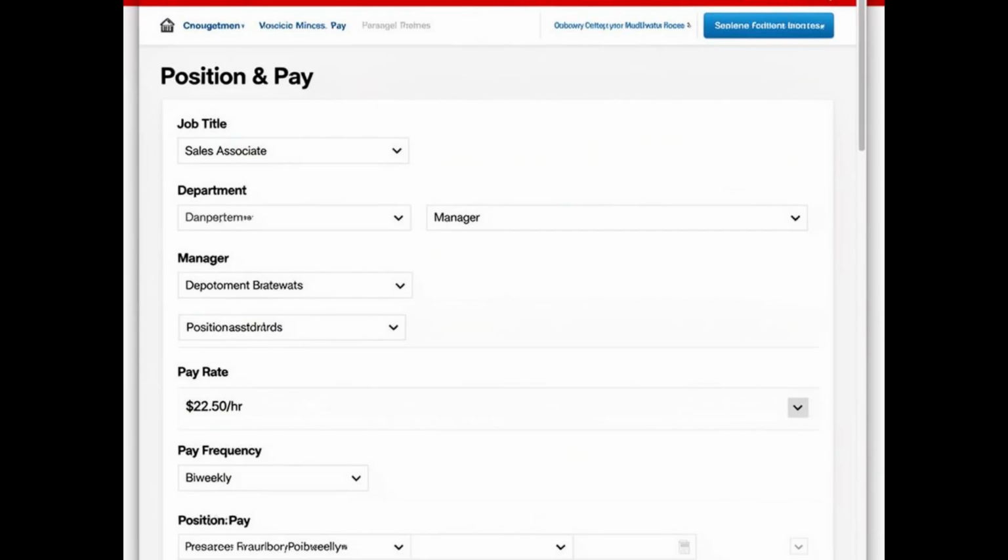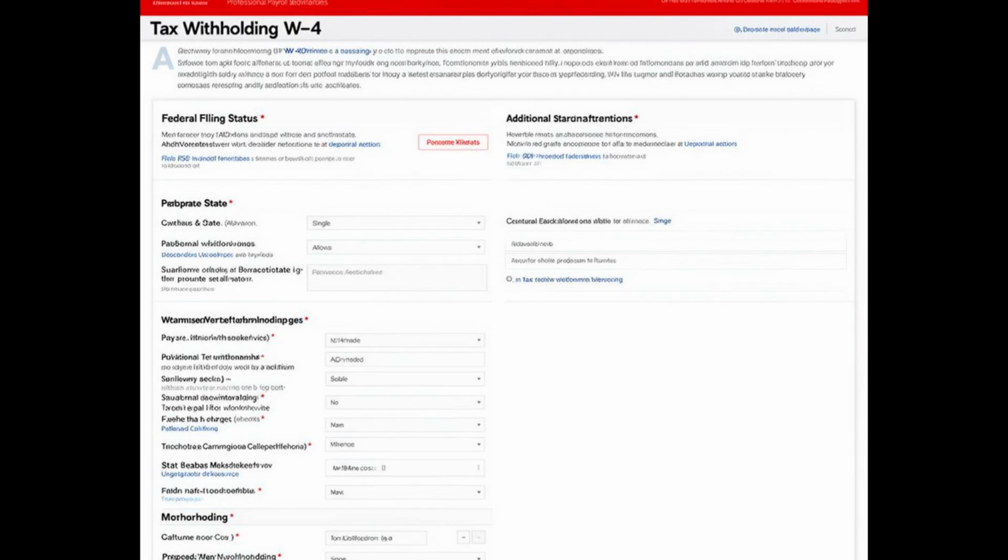Next step is go ahead and fill out the tax withholding W-4. So enter the federal filing status, state, dependents, and any extra withholding from a new W-4 form.